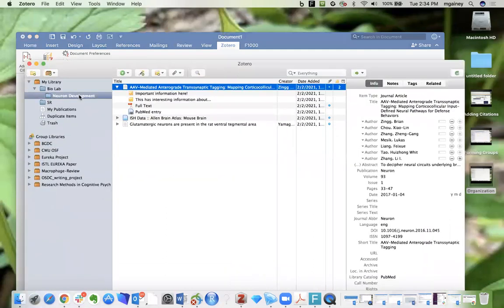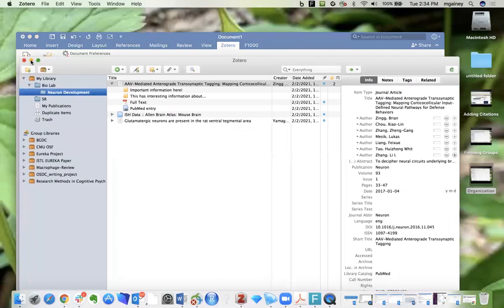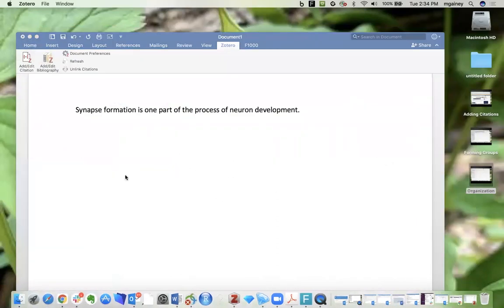To begin with, I'm going to go into my Zotero library and I am going to select the collection that has the citations in it that I'm going to be using. So in this case, it's my neuron development folder. That's just going to make it a little bit easier to find the citations as I write this paper.